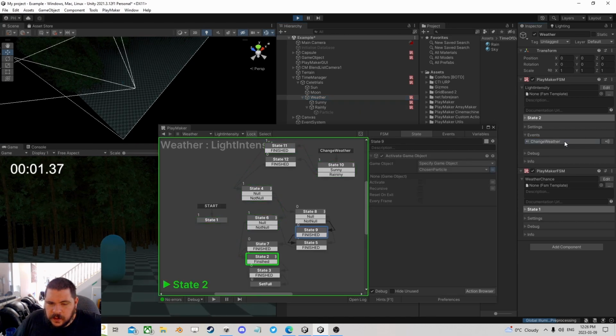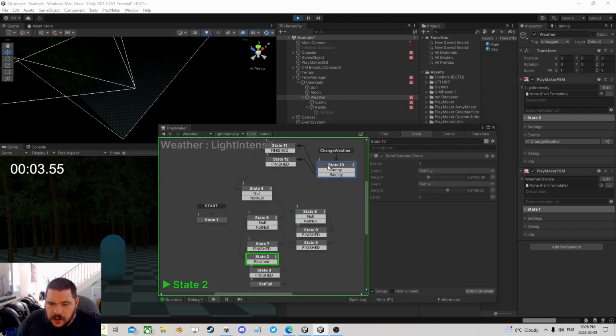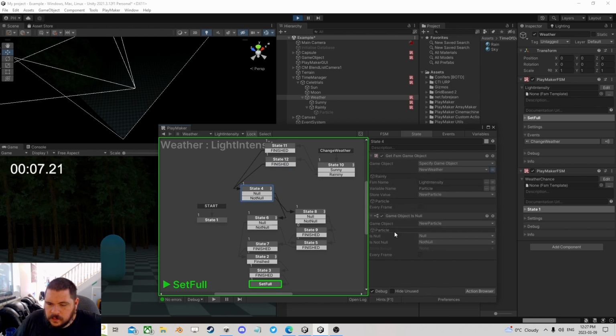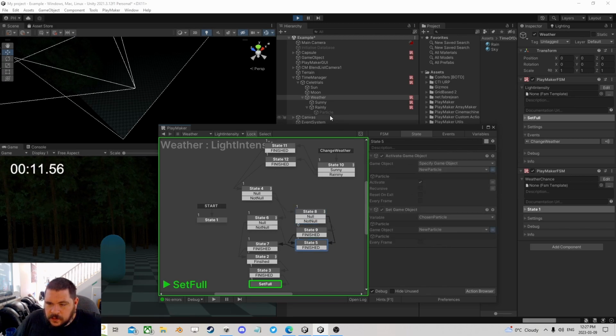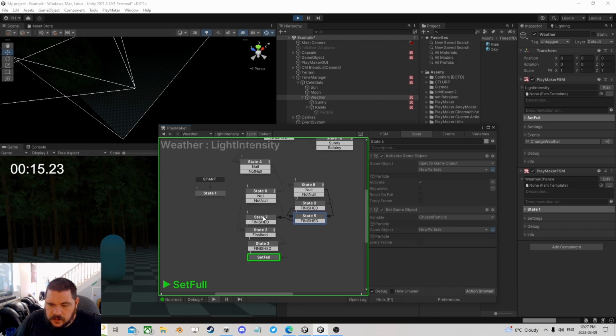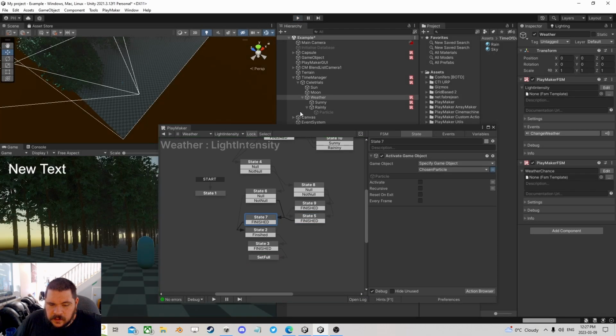Alright, so we change weather. Sunny, sunny. There we go. So now we went from rainy. We got the particle. It is not null, so we came over here. The other one was null. So we've activated the new particle, which no we didn't because it's not activated. We've set the chosen, and then we've deactivated it.